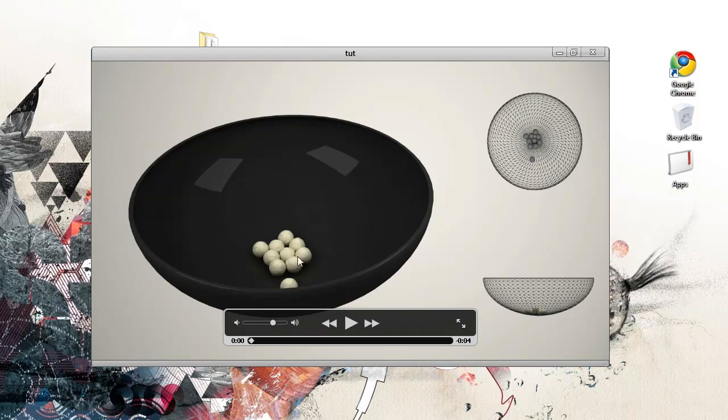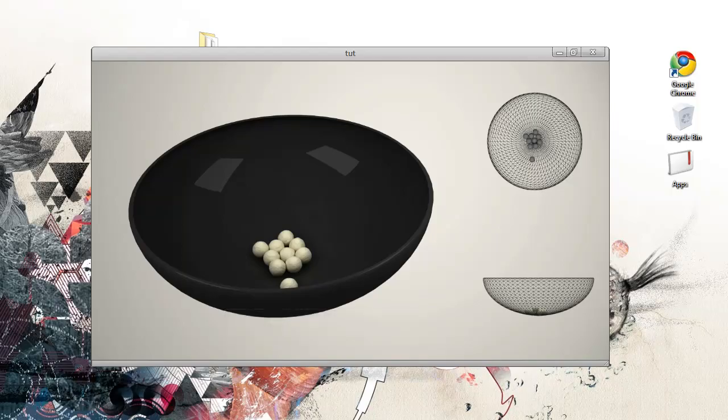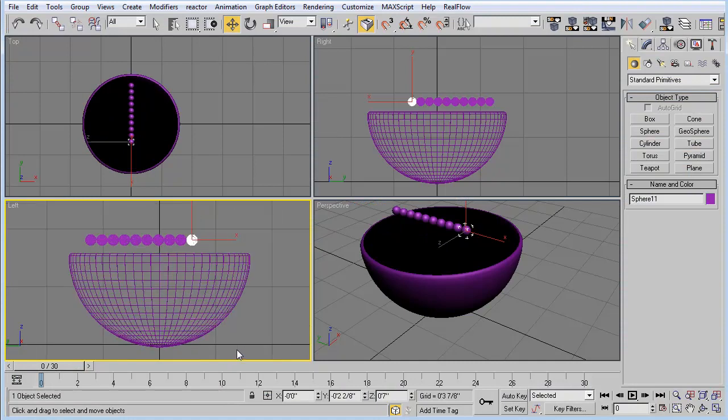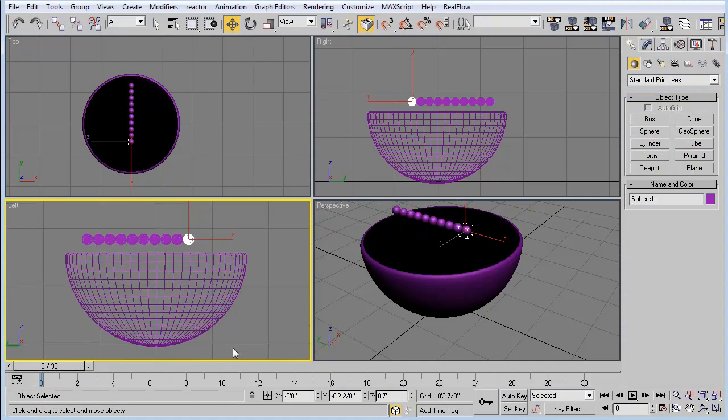So we have to move on to RealFlow to do this. But before we transfer to RealFlow, we have to save this as an SD file so RealFlow can read it, and we make an SD file by using the SD file export button. And you're not going to have these on your regular 3D Macs. You have to download the RealFlow plugin, and I already did that.